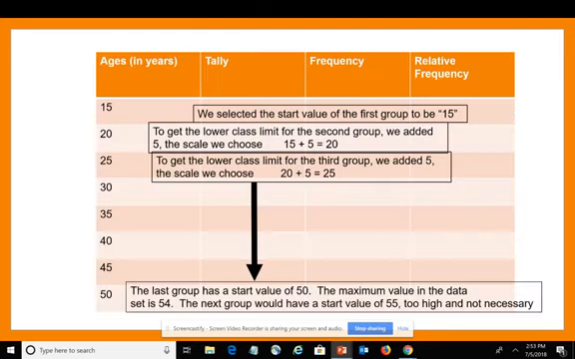So let's actually do this. Okay, so we set up our table, 4 columns. The first column will be our groups, the second tally, third frequency, fourth relative frequency. We selected 15 to be the start value of the first group. So then we add our scale to get the second group start value.